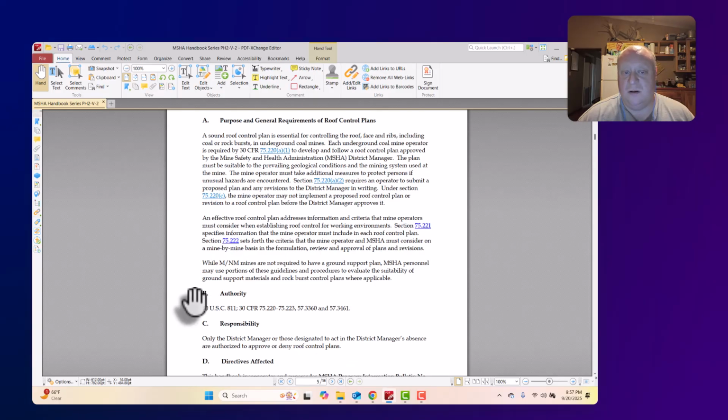So, a roof control plan is essential for controlling the roof, face, and ribs in underground coal mines. So that's what this is addressed to, underground coal mines. Each operator is required to develop a plan that is approved by the district manager and must be suitable to the prevailing geological conditions at the mine.